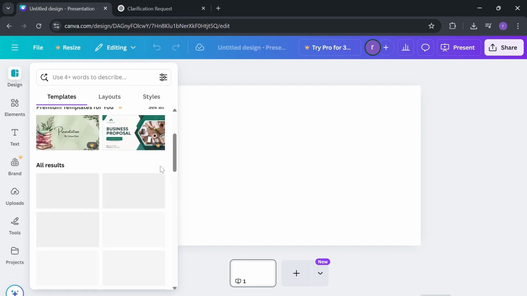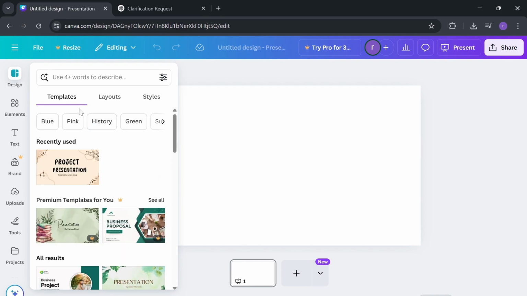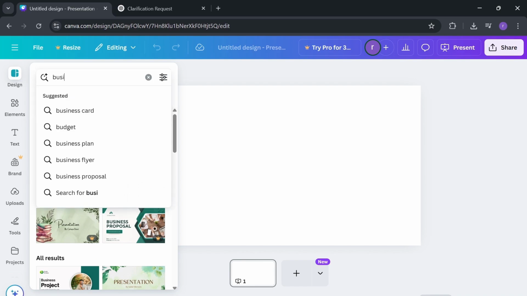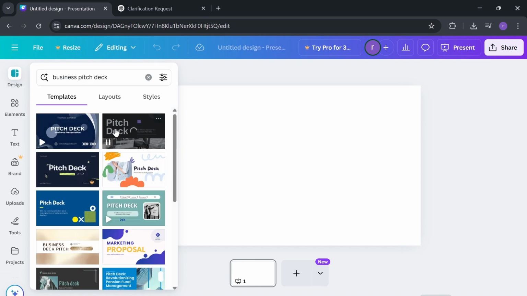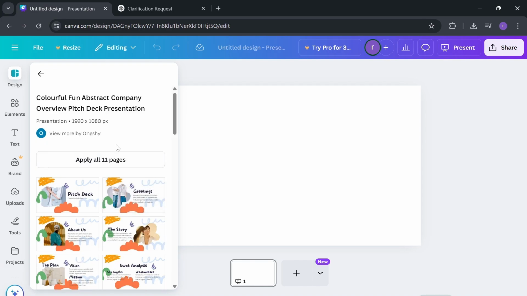for that, we first go to the templates and search by theme. We can also search by theme like business pitch, or you can also search for class project, portfolio, marketing report, and click a design. And we have to select apply all pages. So let's search for business pitch deck. We'll click on the design and apply all pages, apply all 11 pages.